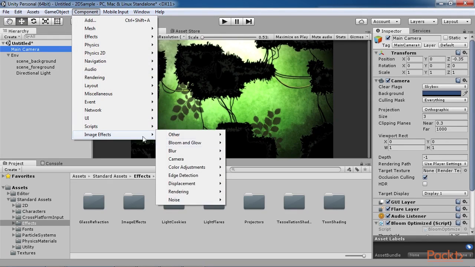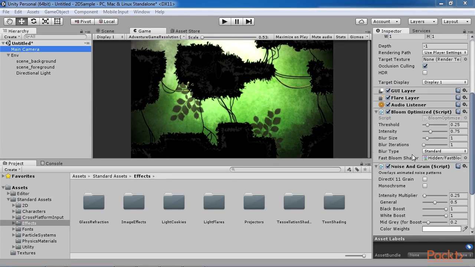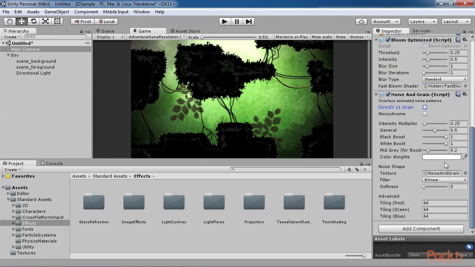For this level, and all other levels in the game, I'll add 2 image effects: Bloom Optimized and Noise and Grain. Once added, you'll typically need to adjust the sliders and settings in the inspector to achieve the look you want. Continue previewing the result in the Game tab. The Scene tab remains unaffected by image effects. The complete range of settings I've used for both image effects are included on the screen. In many cases, these settings will take some trial and error, tweak values and observe the effect.